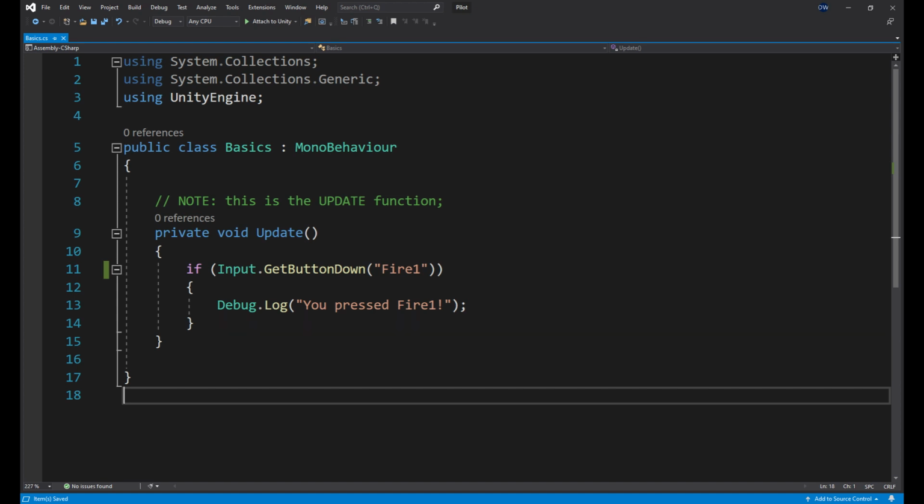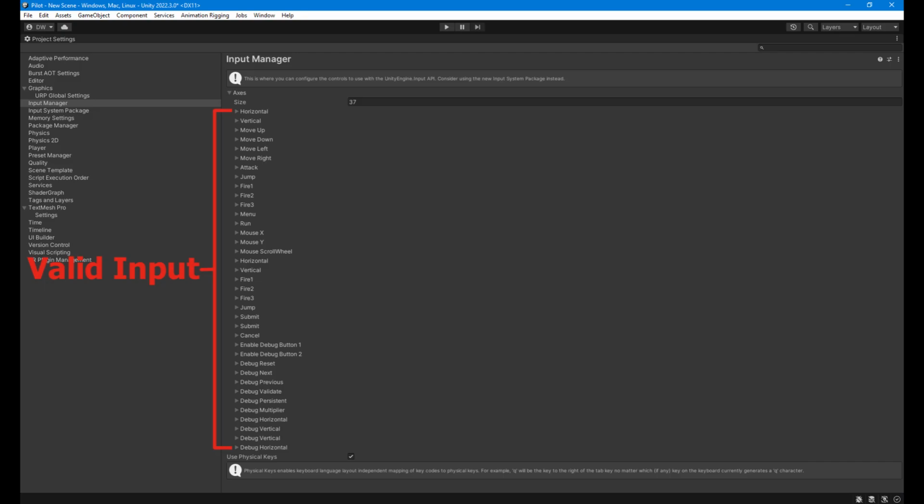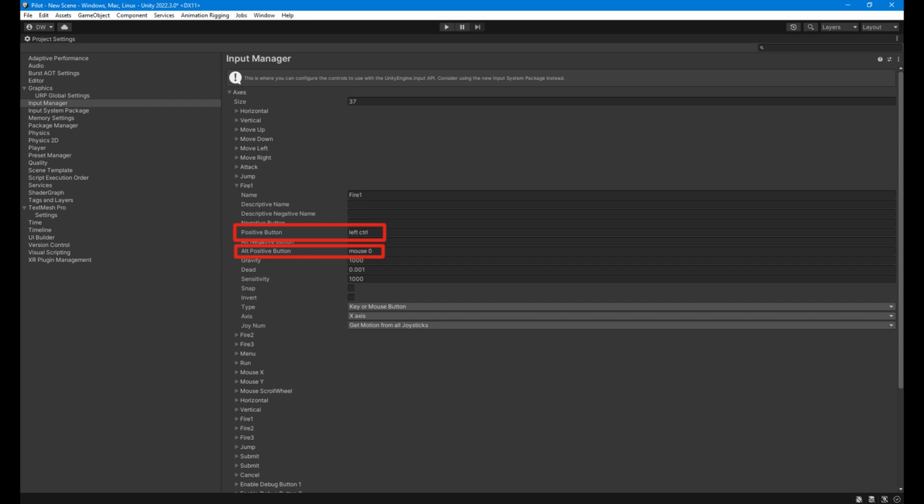tab. Take note that you can swap out which input is checked by replacing the string fire 1 with the name of any other valid input. Similarly, you can also change which buttons corresponds to which inputs by editing the positive and alt positive button fields in the Input Manager. And that's it for this tutorial.